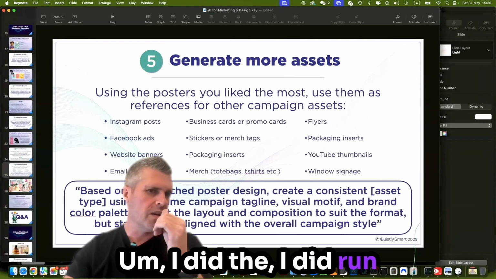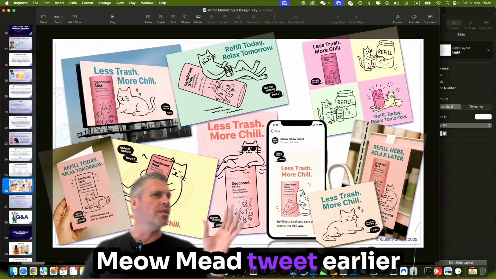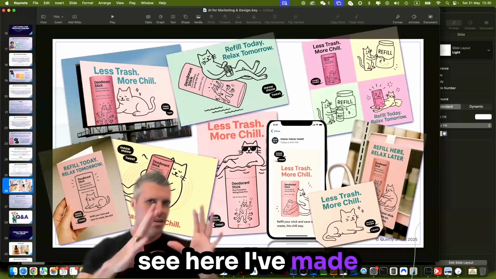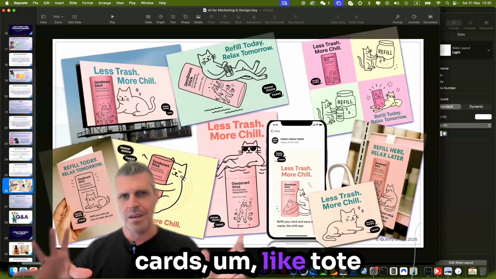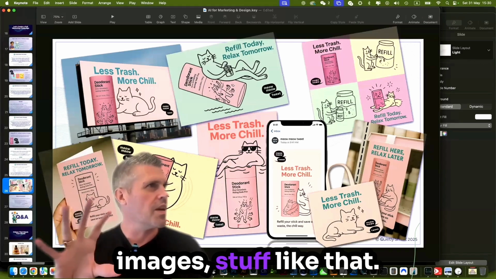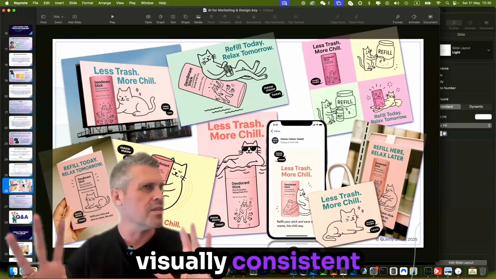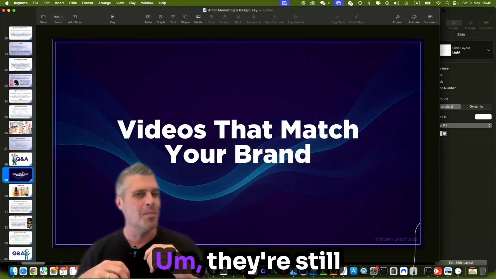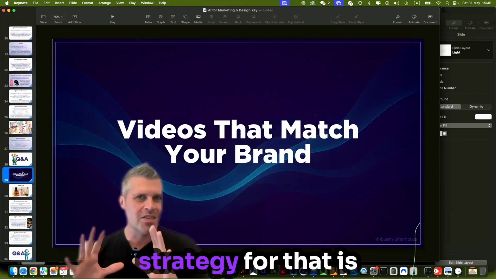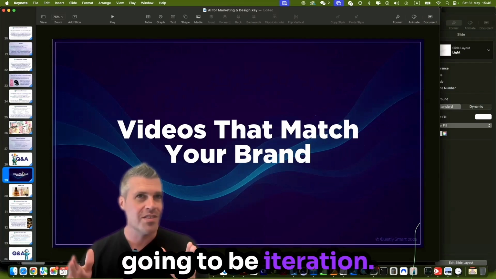I did run this earlier to create a bunch of assets for Meow Meow Tweet when I was practicing. And so, yeah, you can see here I've made cards, tote bags, more Instagram images, stuff like that. And I hope you'll agree that these are all pretty visually consistent as well, right? They're still not perfect. And so our strategy for that is going to be iteration.